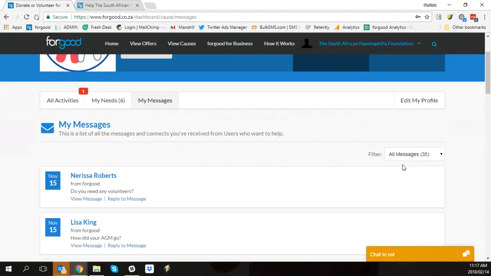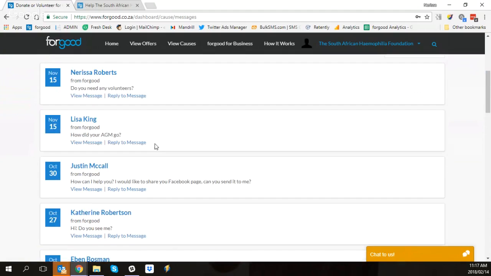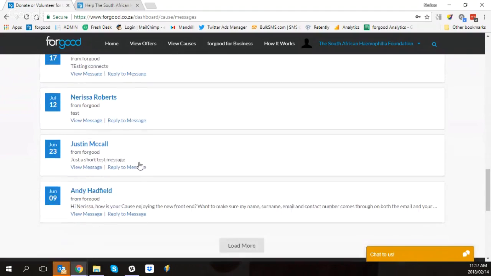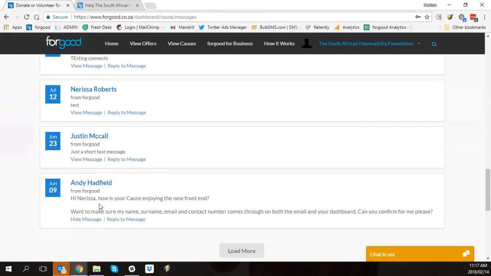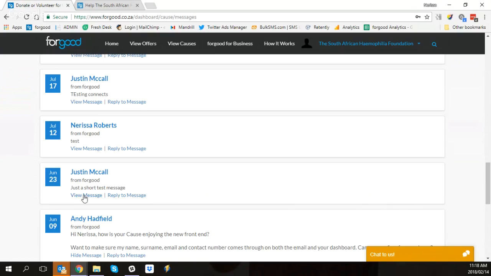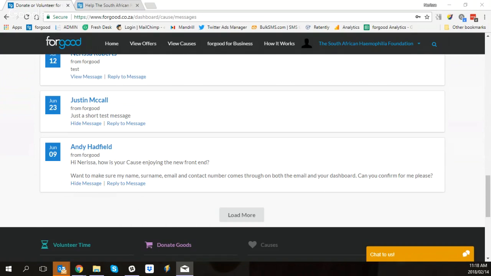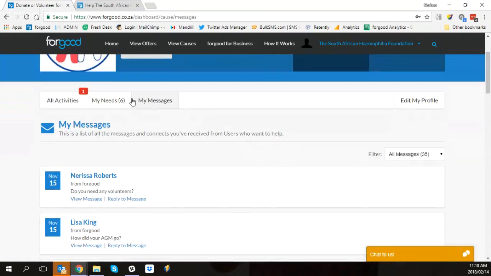So you'll see here I can filter down again to all messages, unread messages, read messages. And you can see, let's have a look. This message, view message, it's just a test message. Yeah, these are all test messages, but you can look at the details. You can't respond directly to the user from here though, unless you go reply to message, and it'll automatically go to your default email setup. Okay, so that was my messages.